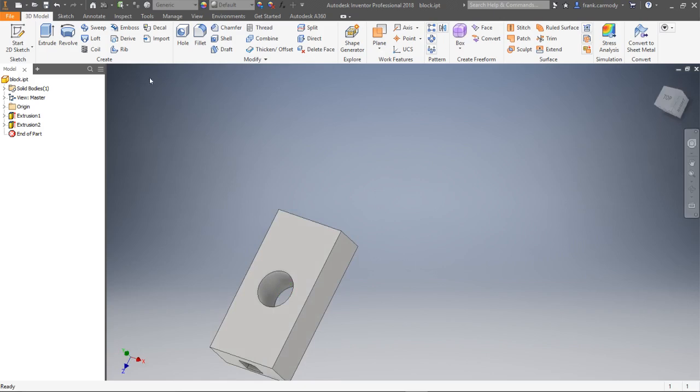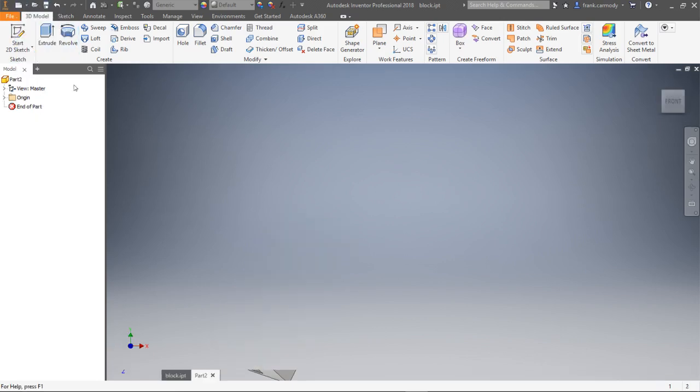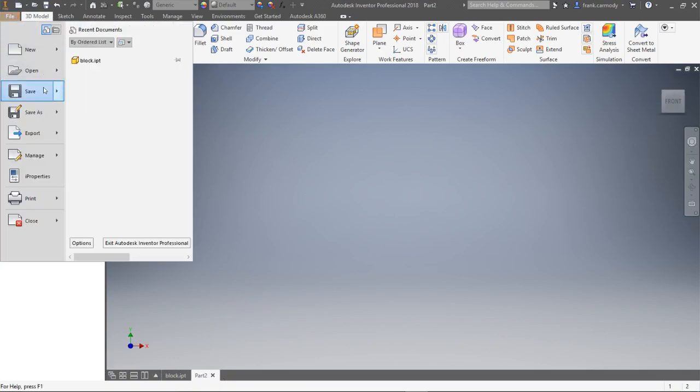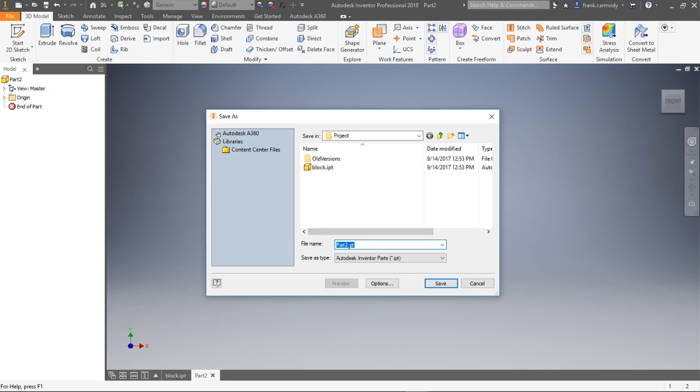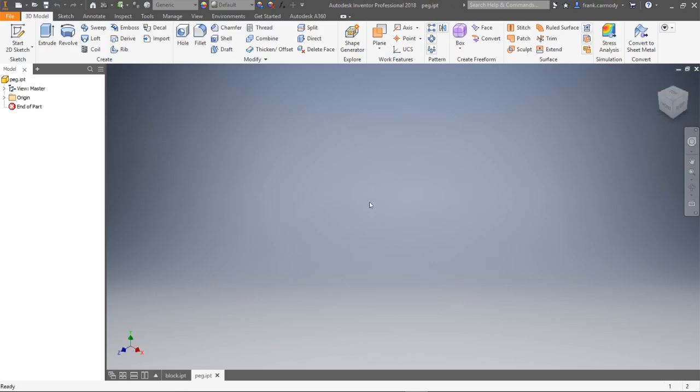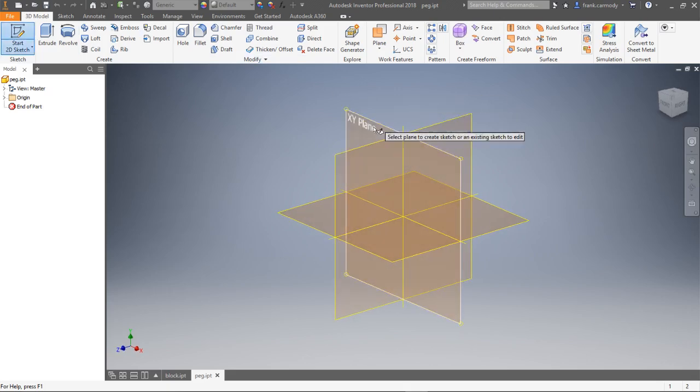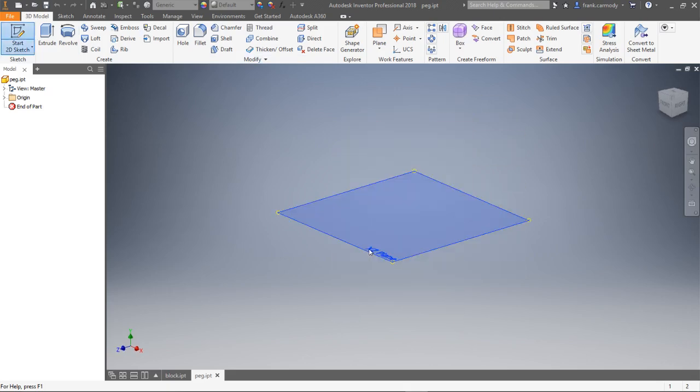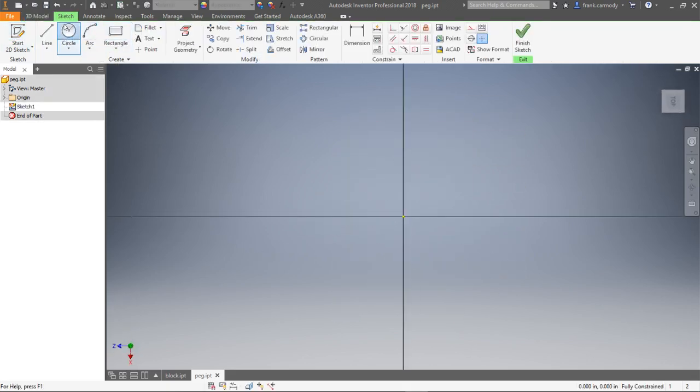Now we're going to make a second IPT. This one's going to be another part. We're going to immediately save it. We're going to call it peg. Remember, we're going to start our 2D sketch. We're going to choose a plane, click on it. Now we're in sketch mode. We're going to make a circle.